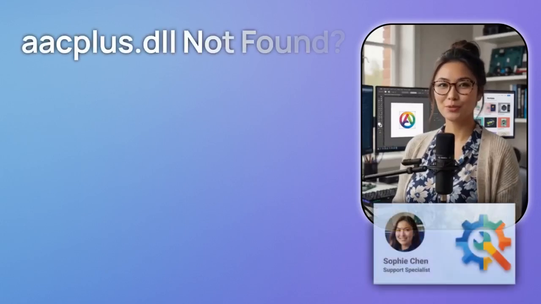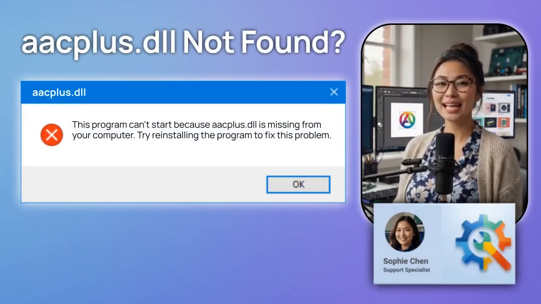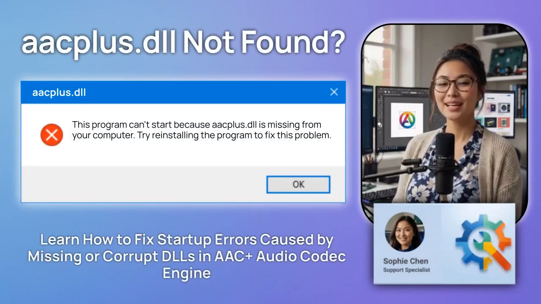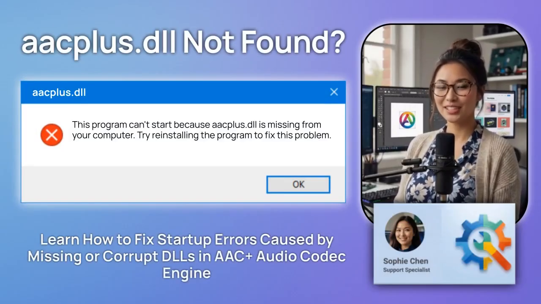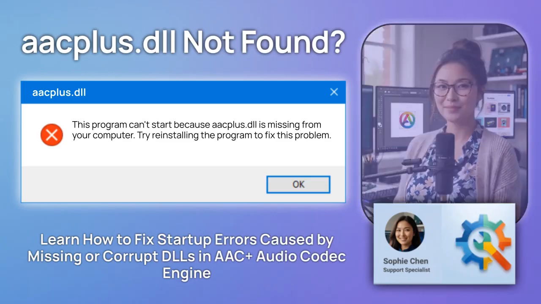Is your productivity stopped because AAC Audio Codec Engine can't find the AAC Library DLL? I'm Sophie Chen, a senior Windows support engineer. Let's identify the gap and fix it with an automated solution.